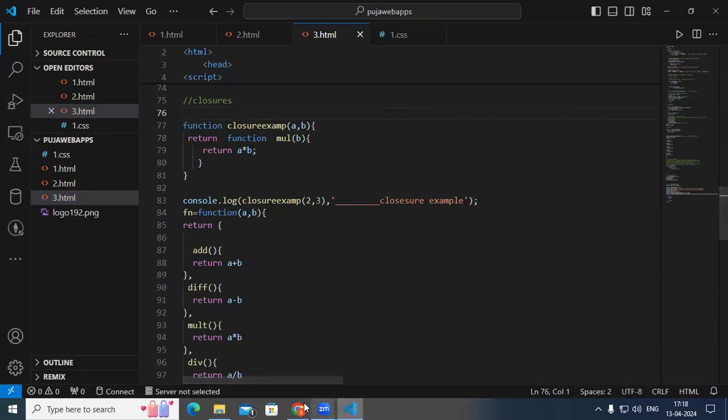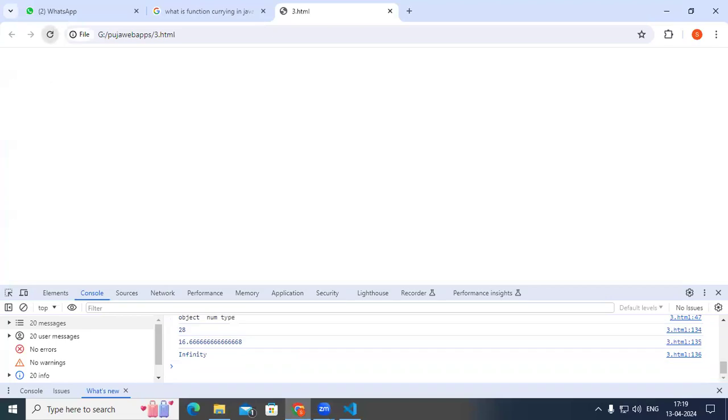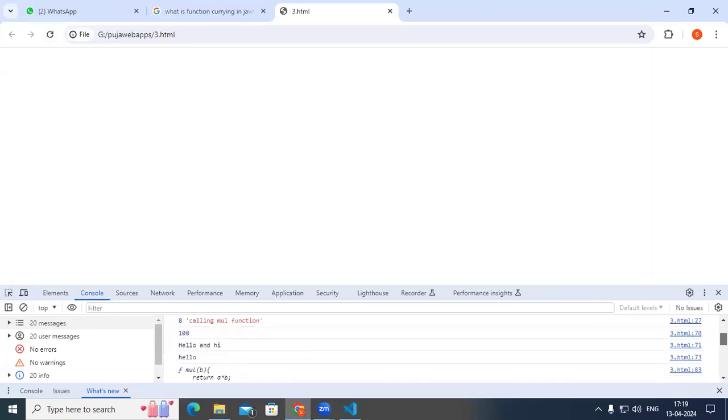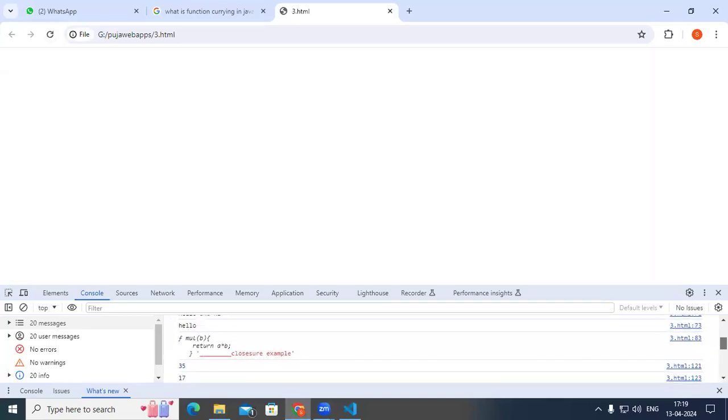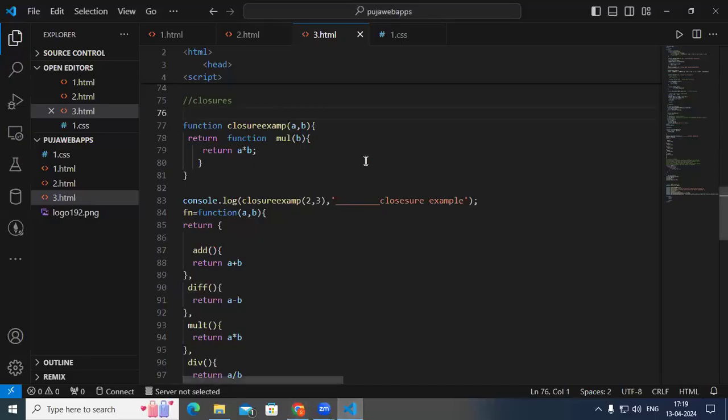We need to return that particular thing. When you refresh, this should not actually return the string, but it is returning like this. When I take this one, closure example, I've defined the function and it is returning this.